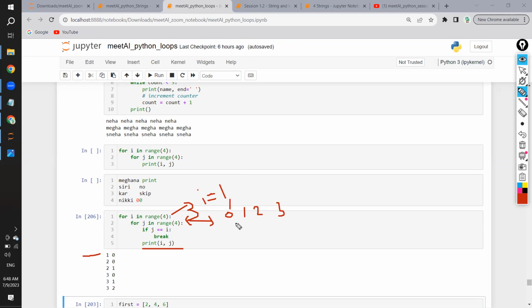Next time i is still 1, but j goes to the next step. Now i is 1, j is 1, so the condition is satisfied. It will break. The moment it breaks, it will skip all the other executions of this loop, not the whole thing, only this loop, for j in range of 4. So inside this second loop, it has encountered this, so it will only skip all the next iterations and go to the next item in the first for loop.